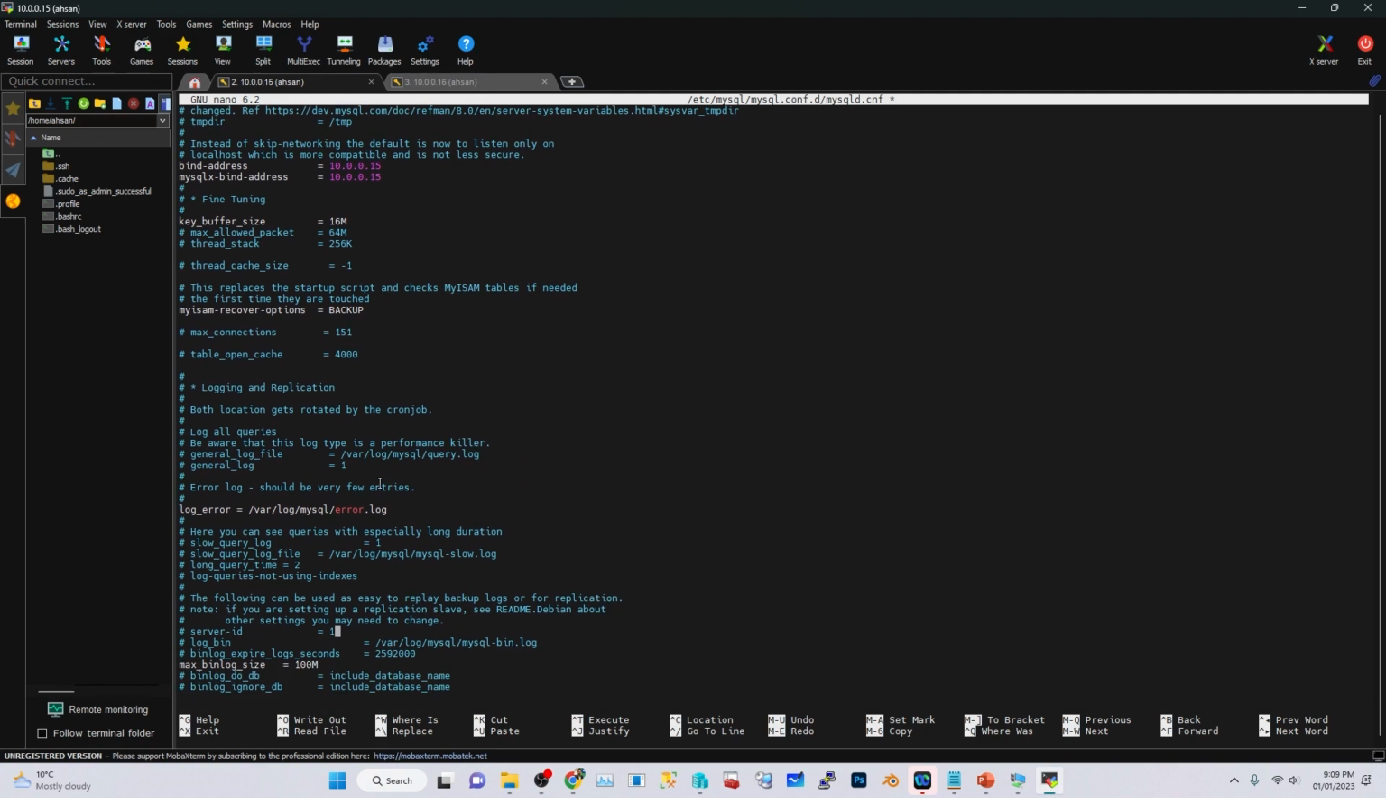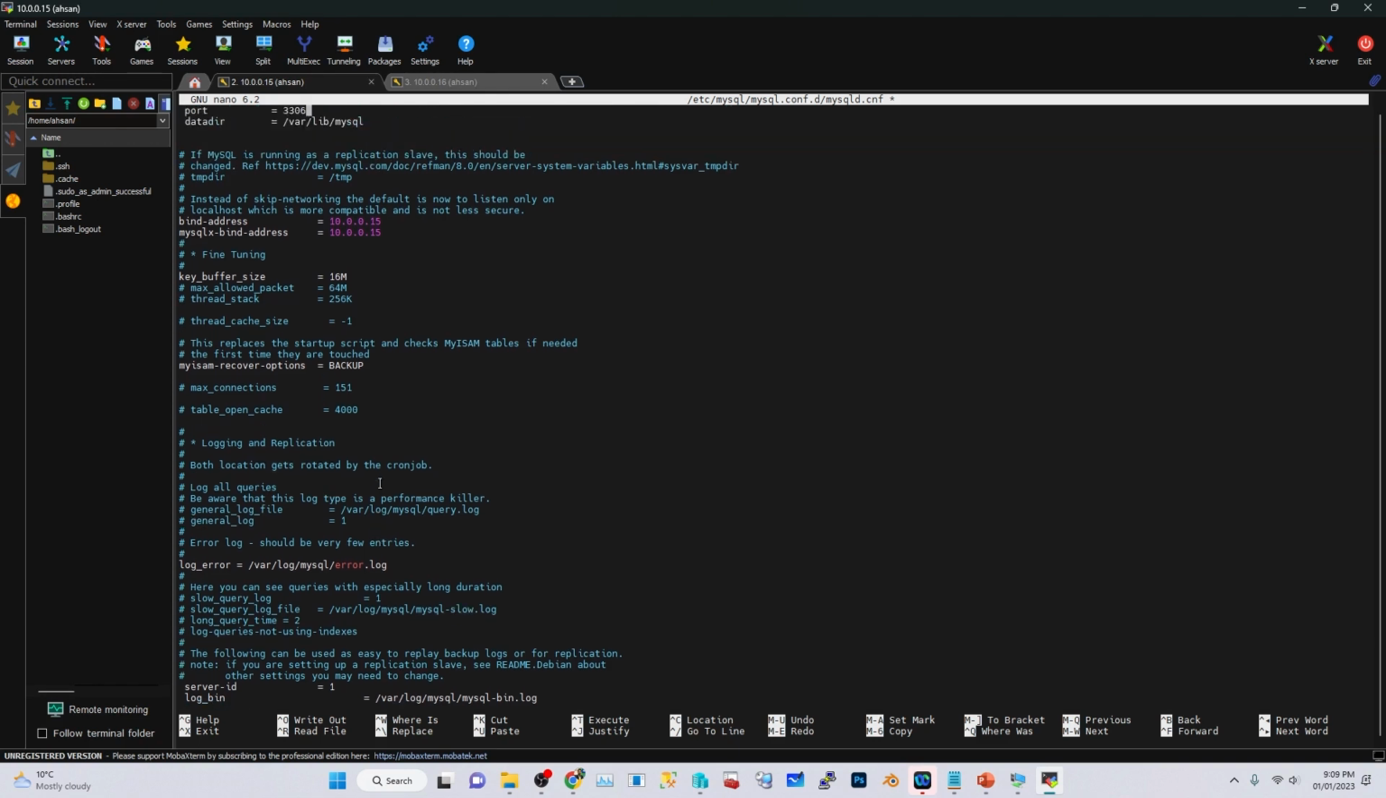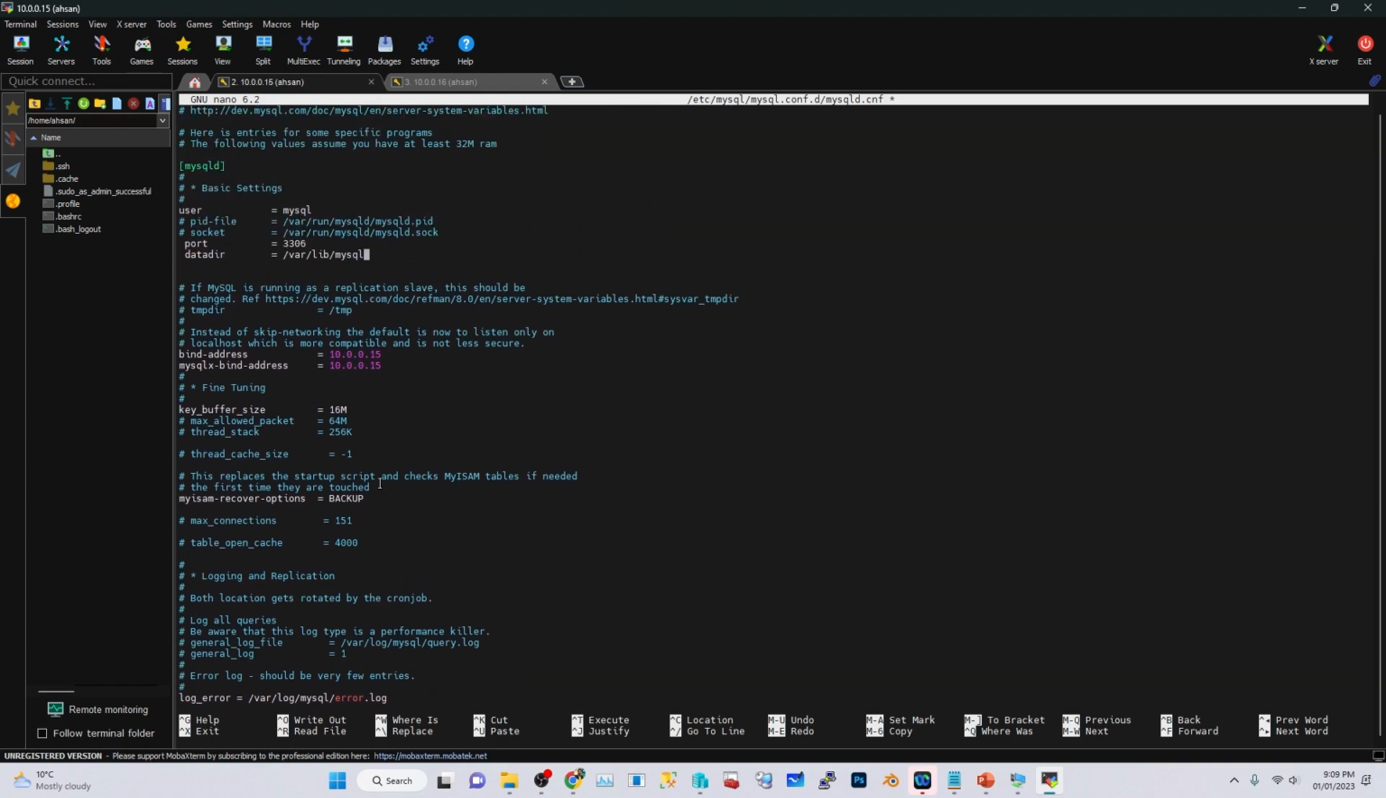So you can see here server ID is 1, but this is commented out. Just delete the hash before this one. You can see logbin, we need logbin, so delete the hash before the logbin. So that's it. You have to simply change this. Delete the hash from server ID and logbin, choose the proper IP address for this server, and you can open your port and data drive directory.